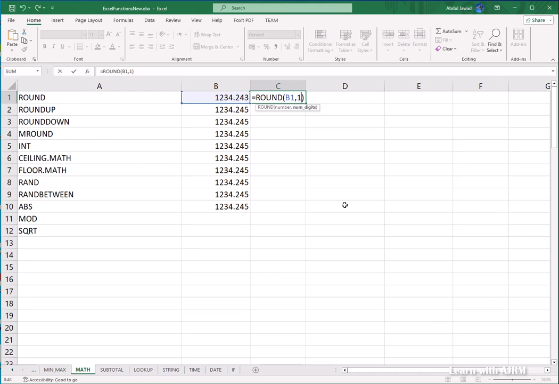Now let's say I want to round it off to 1 digit after the decimal point rather than 2. So I type 1 as the second parameter and press enter, and you can see that it's been rounded down to 0.2 from 0.243. Now if I were to change this value to, let's say, 0.27, then look what happens. It's rounded up to the next value because it's closer to that value now.